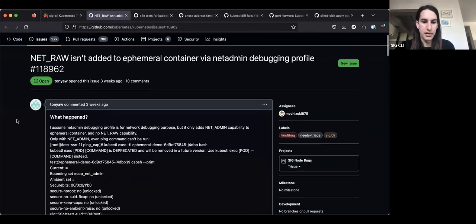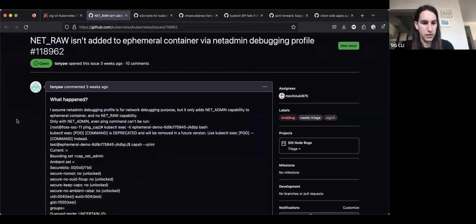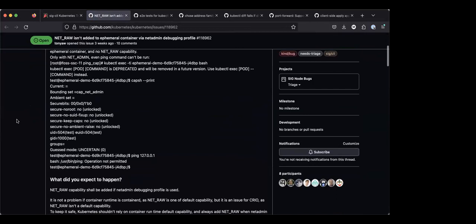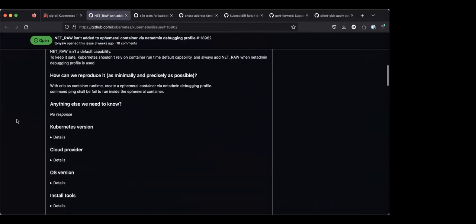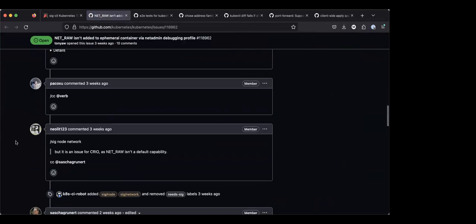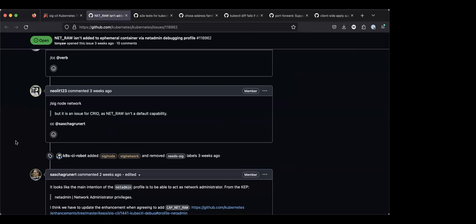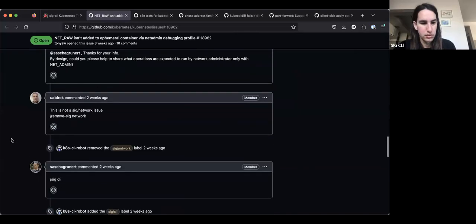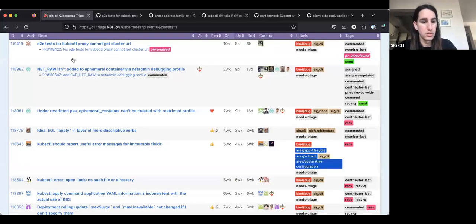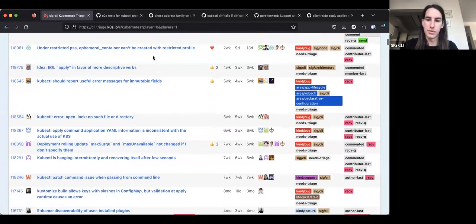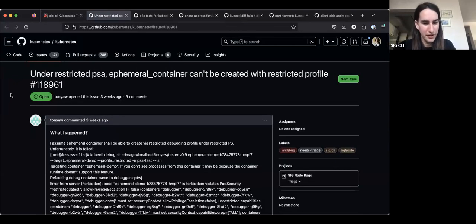Okay, netraw isn't added to ephemeral container via netadmin debugging profile. We had a discussion with respect to this issue, and we decided that the cap will be updated, and the issue is legit. Yeah, we can accept the triage. All right, I'm just going to accept it with no further comments, to be honest. My favorite thing about doing this is I just get a torrent of emails constantly from all of these issues that I comment on.